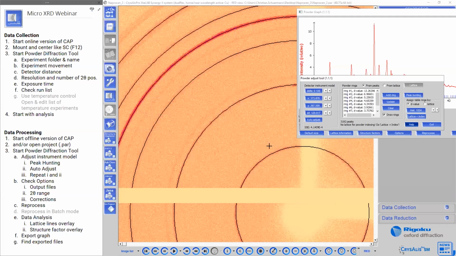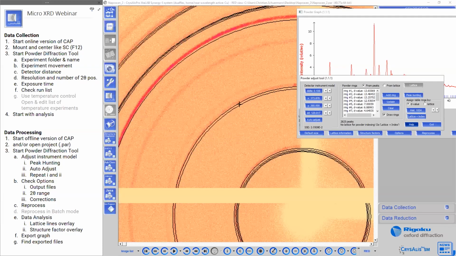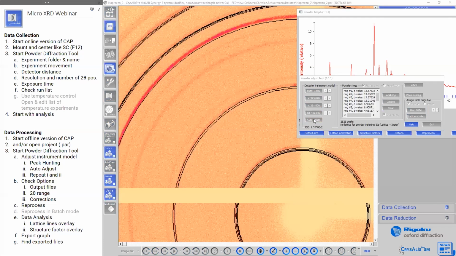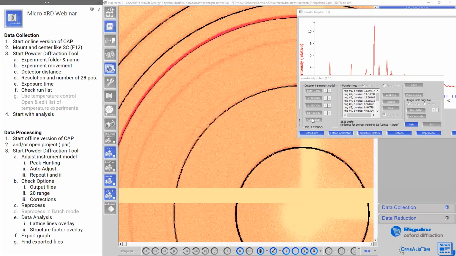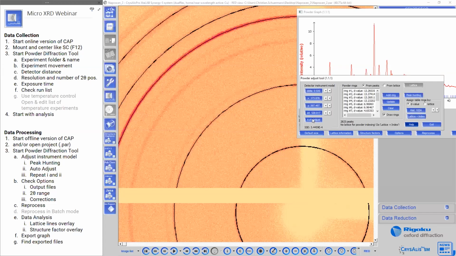I now intentionally offset the instrument model to a Y beam center position of 360. You can now observe that the expected and observed powder rings do not correspond as well anymore. I will also increase the delta value in order to get a faster refinement. When I now click Auto Adjust, the instrument model is refined to our data. So the instrument model is now back at its correct values.